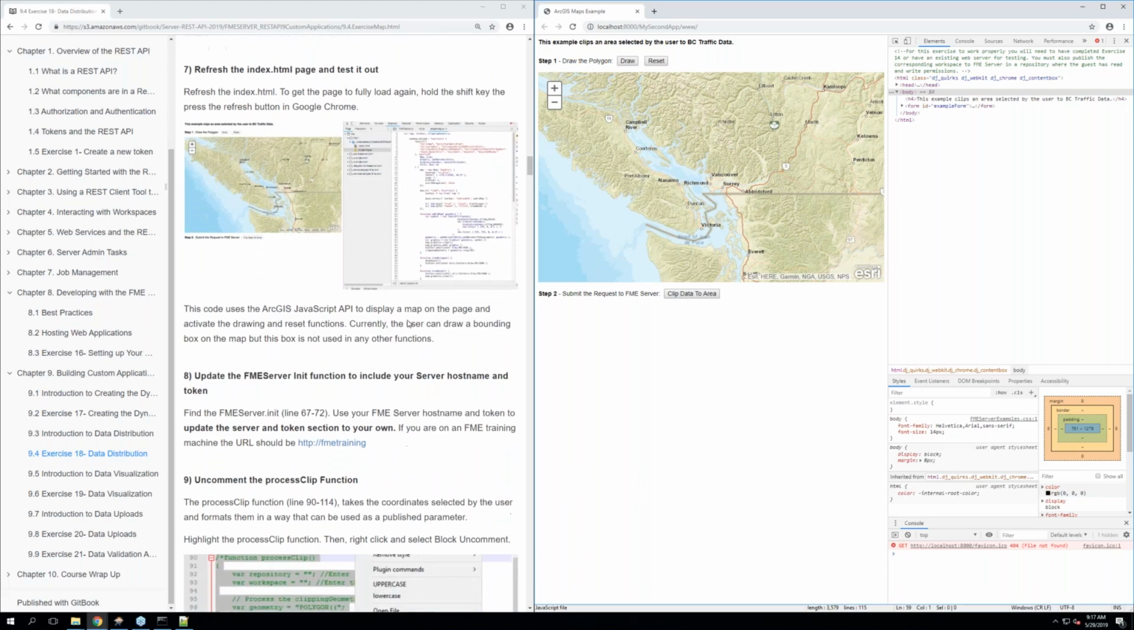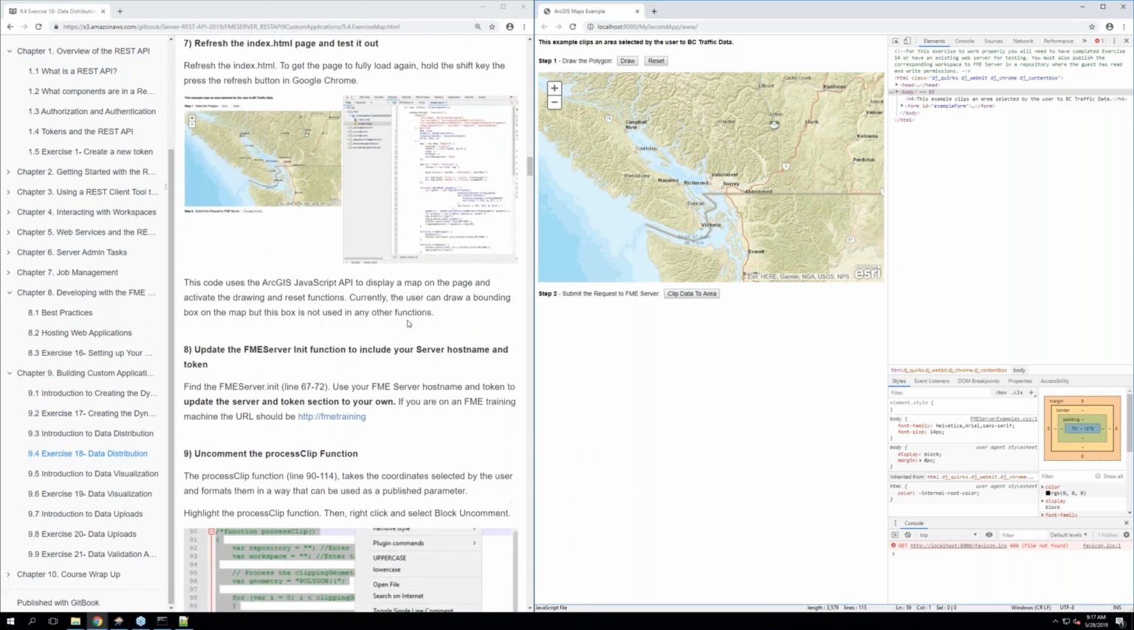So currently we have everything we need to do to display the map. The user should be able to draw. So this is the symbol I was referring to earlier. You can change the outline of it and also the inside color if you want.